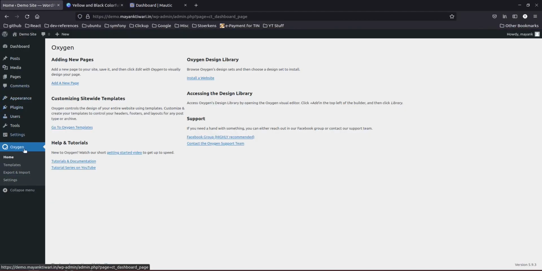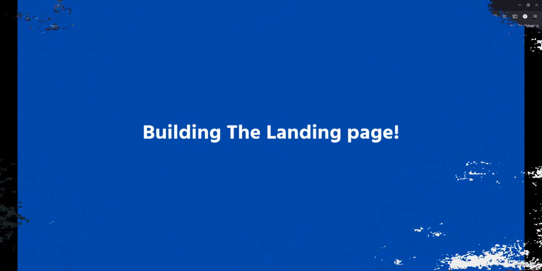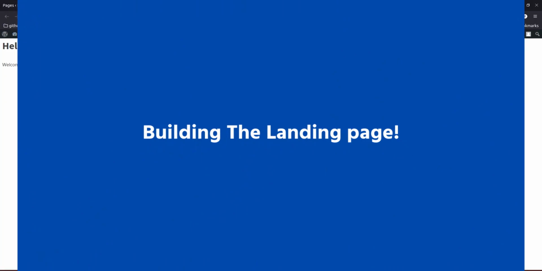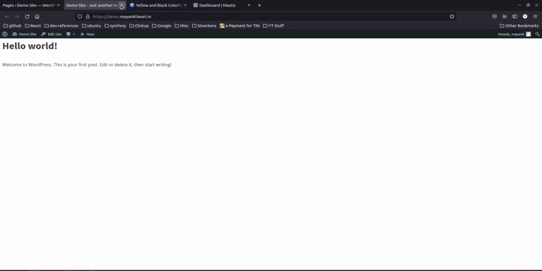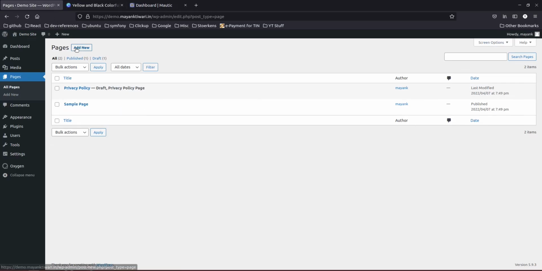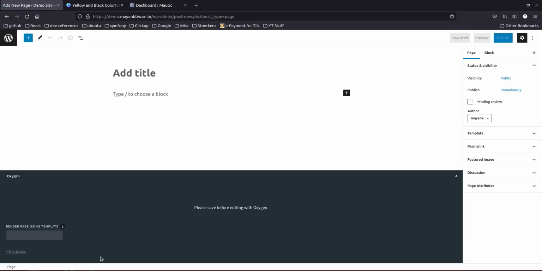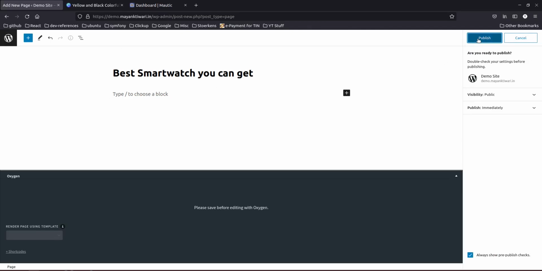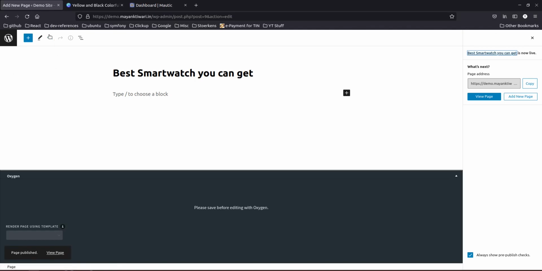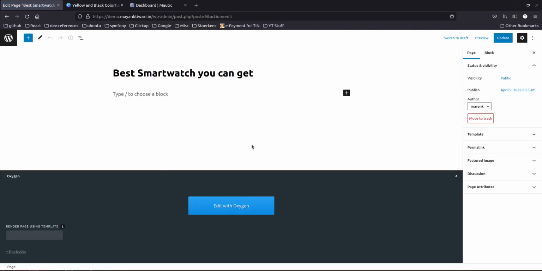So let's go on and create a page. Right now, if I go to the site, this is just empty because there is nothing installed. This is not even traceable on Google. So let's go and add a new page. Give this a title, whatever you want to give. So this is the title of the page. We just need to publish this, and then refresh the builder. Now you will notice that the edit with Oxygen button is enabled. So next, go on and click on edit with Oxygen.